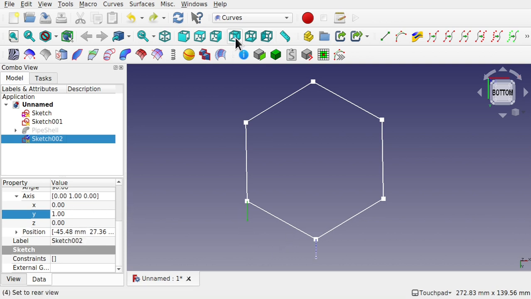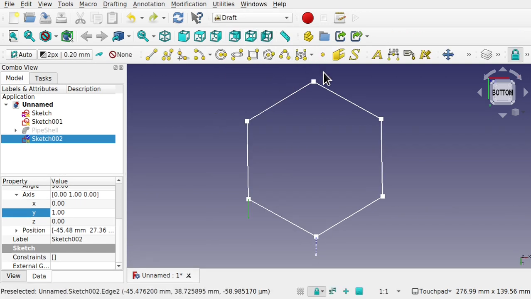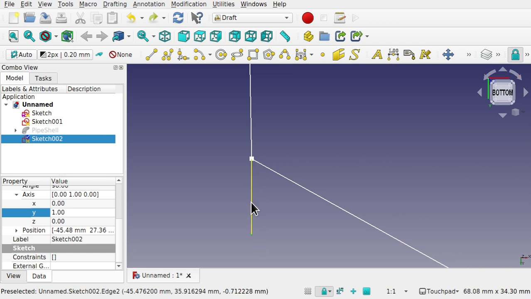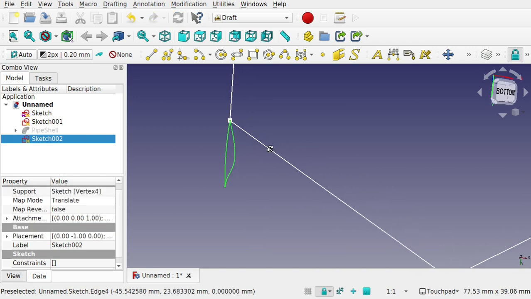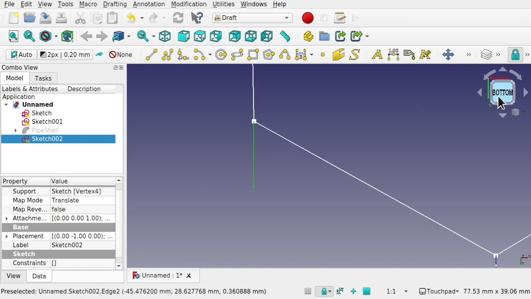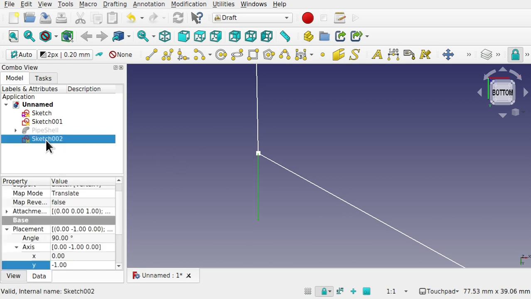To make life easier, jump over to the draft workbench. Now we're inside the draft workbench, we can come in and we can look at this profile here, and I want to rotate that. So make sure that the bottom or the top is selected. Now we select the thing that we want to rotate, which is the sketch. This sketch here, which has already been selected. Don't select it from the screen, just select it from here.